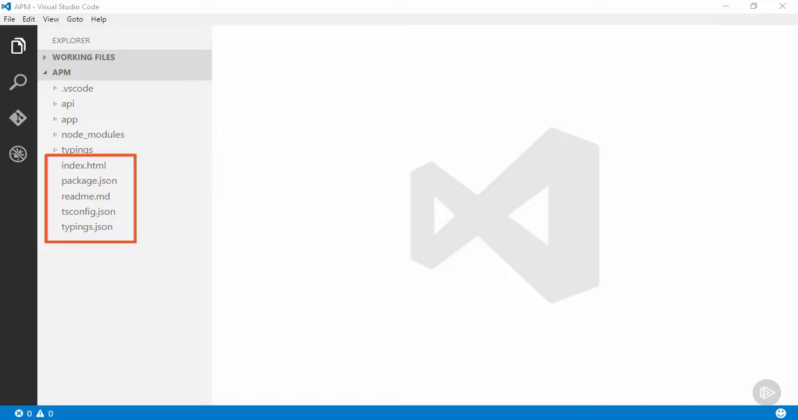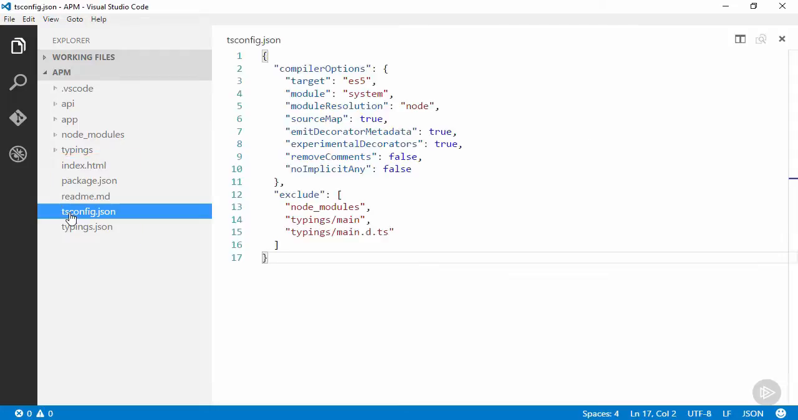Note that the content of these files may change over time, but it's unlikely that the basic purpose and use of the files will change. So don't worry if your files don't look exactly as those shown in these demos. With that said, let's get to know some of these files better, starting with tsconfig.json.